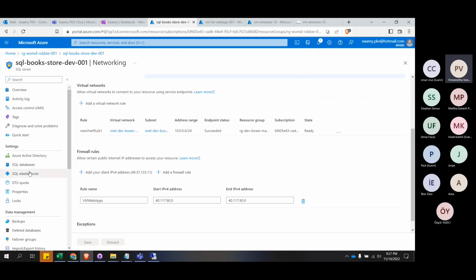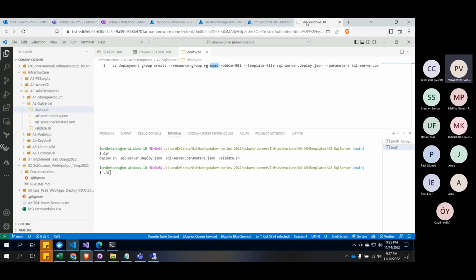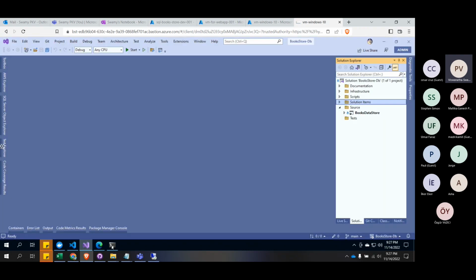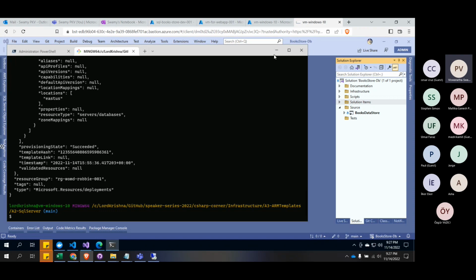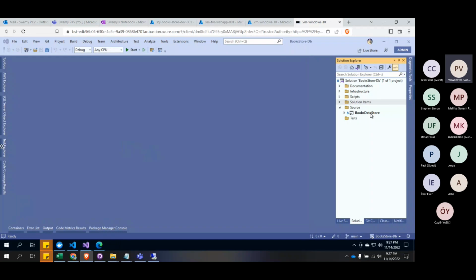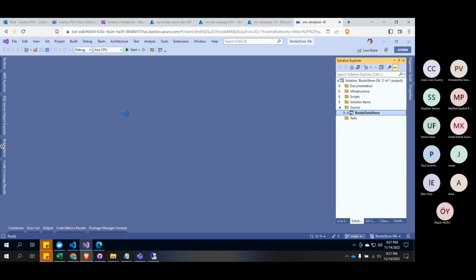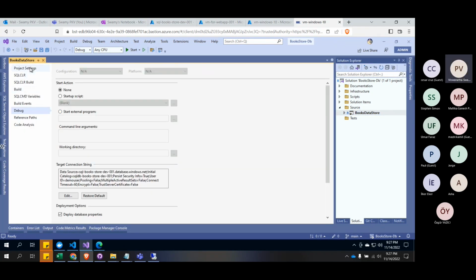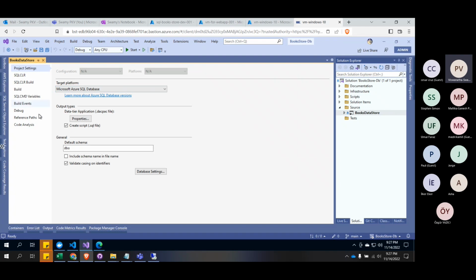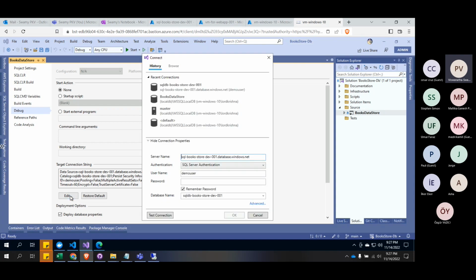Okay, let's come back and see whether the database has been spun. Okay, database is also up and running. Let's take a real quick 1 minute. I think that is all done. So let me close this. Close all tabs. I don't need them now. Now I'll right-click and click on properties. And we have seen this. In the properties, we'll ensure that it is Microsoft Azure SQL database. And in the debug, we will ensure that we are able to connect.